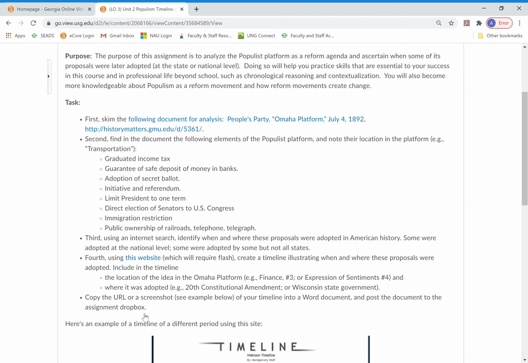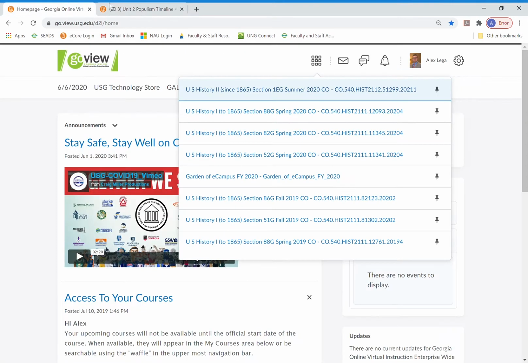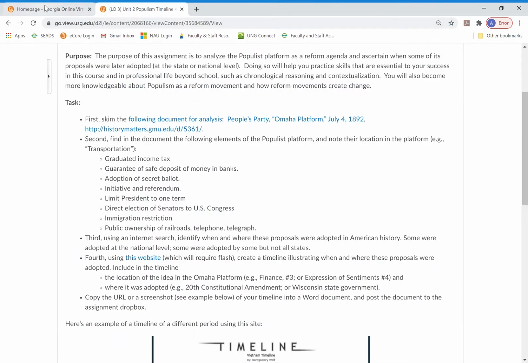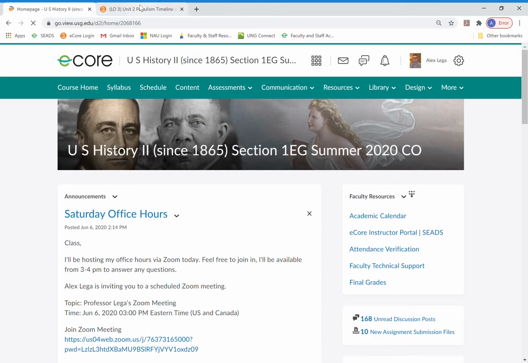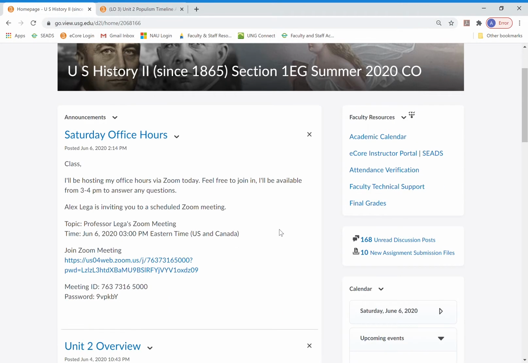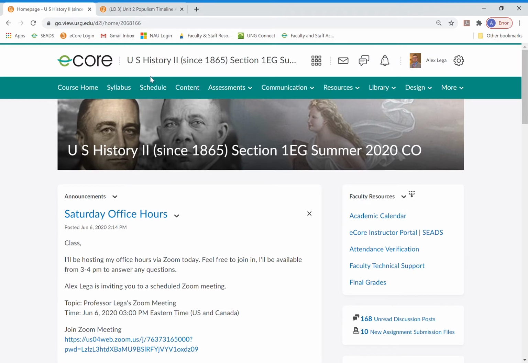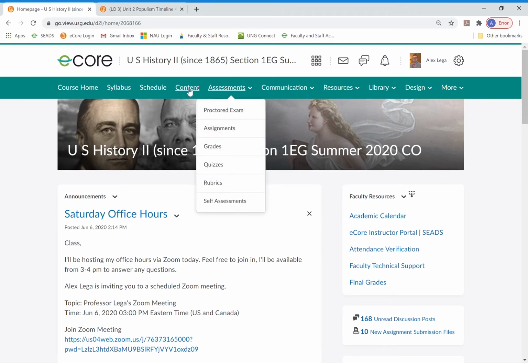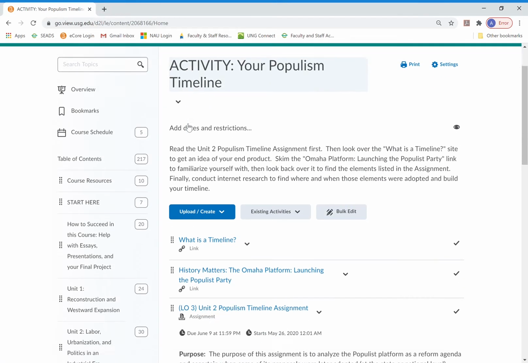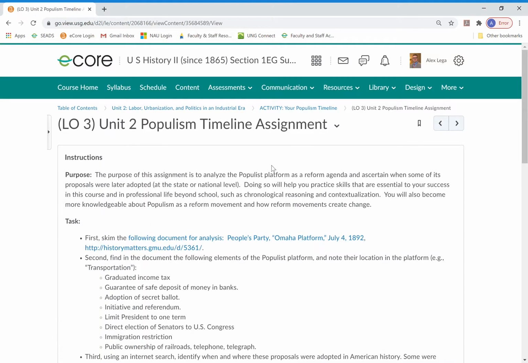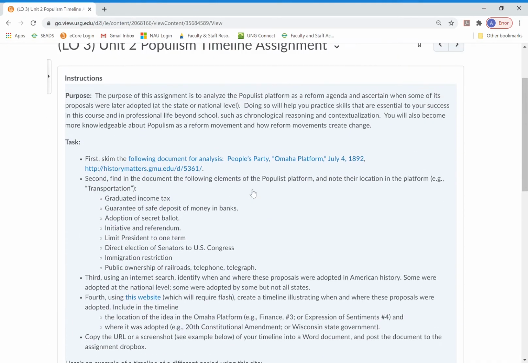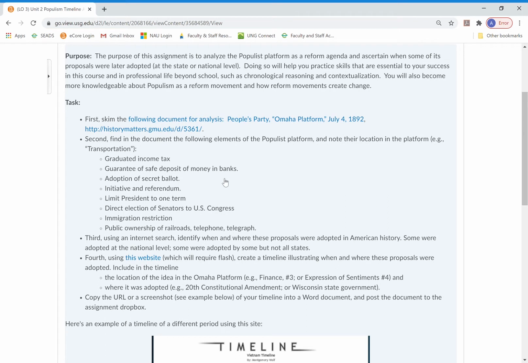All right, well, as promised, we're going to do a quick video on our Unit 2 assignments. This one is going to focus on the populism timeline assignment that we all have to do for this week. So we'll open up our assignments and get started here. We'll roll down to activities, and we are in the Unit 2 populism timeline assignment. This is going to work off of a few different websites, and you'll be doing some independent research for this.